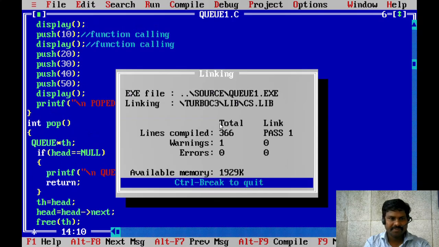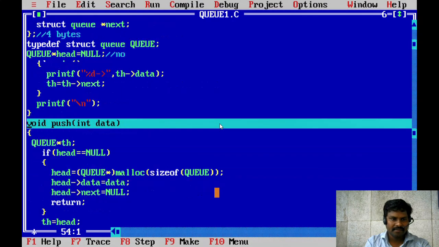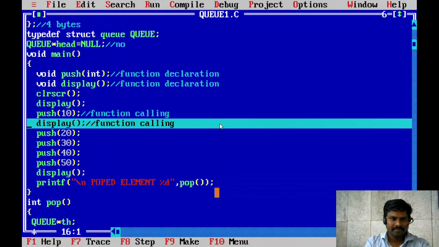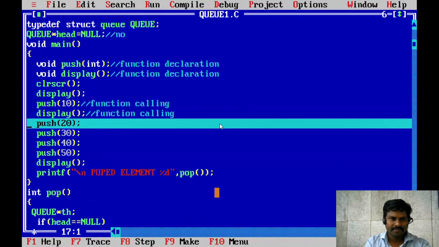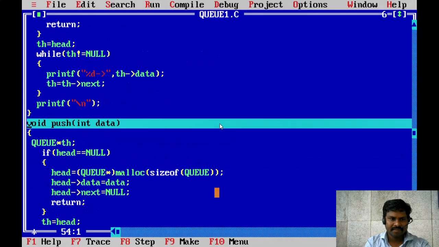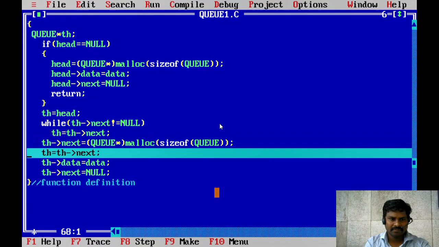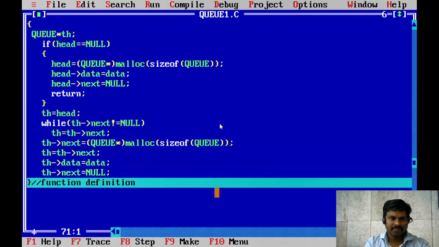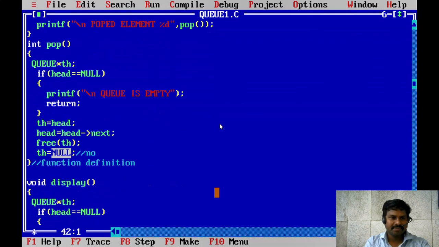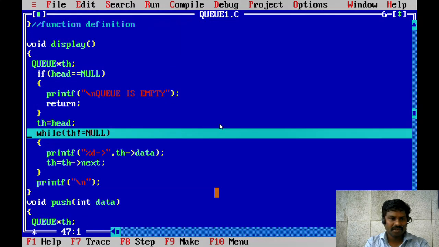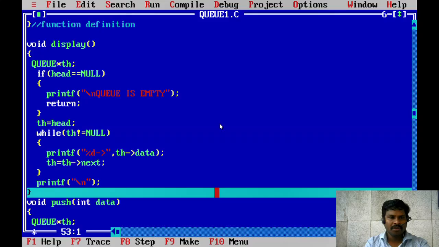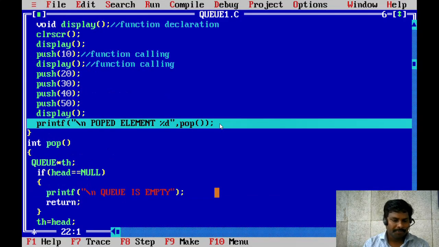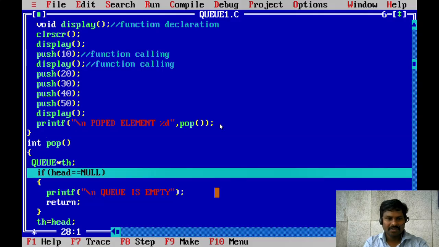So F7, display null. Next 10, to display 10 value. Next 20, next 30, 40, 50. Now our display function is repeated 5 times. Total 5 nodes. 1, 2, 3, 4, 5. Condition false, out of the loop, out of the display. Next our popped element is 10. Head is equal to null. Condition false.